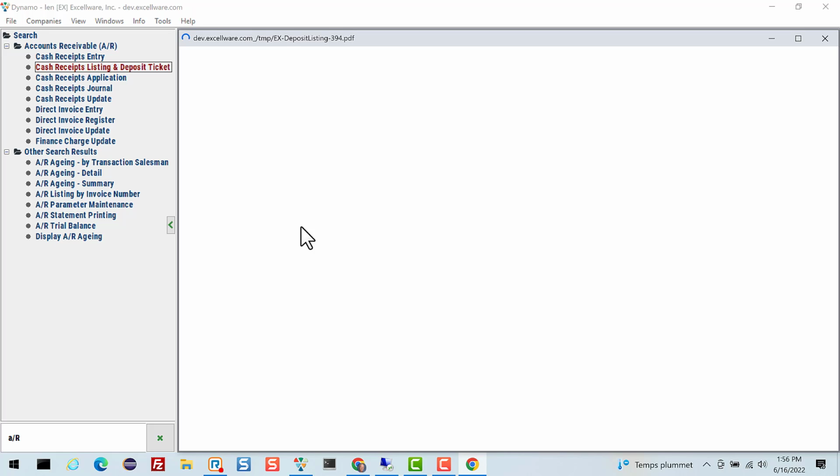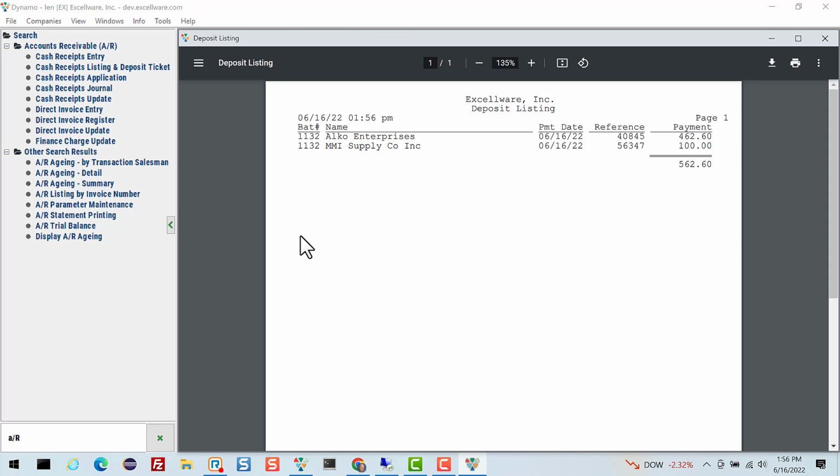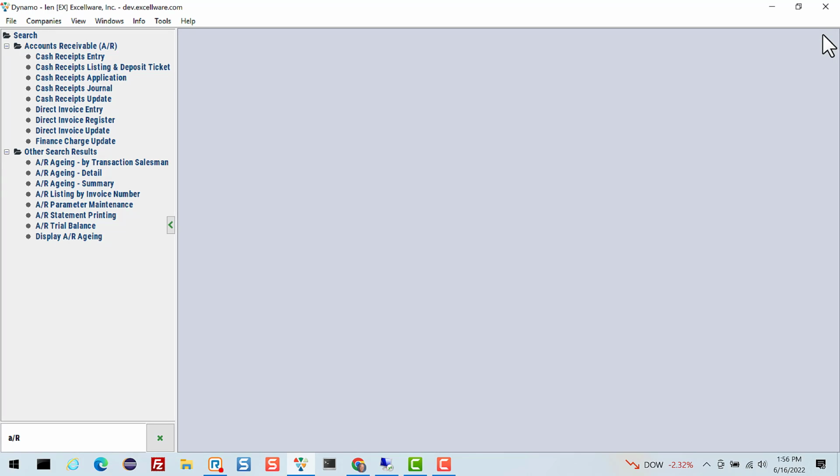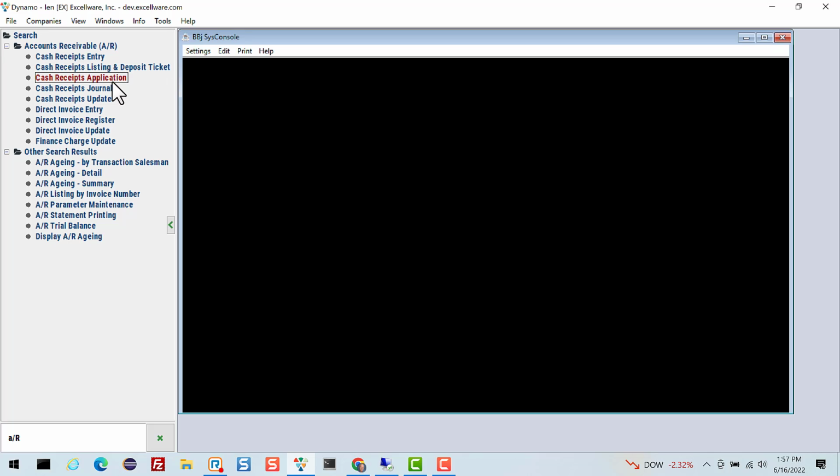Some people do an adding machine tape of the checks and then compare that adding machine tape to the total that Dynamo displays. Okay, the total and all the information look correct. So I'm going to exit this listing and go on to the next step, which is application.